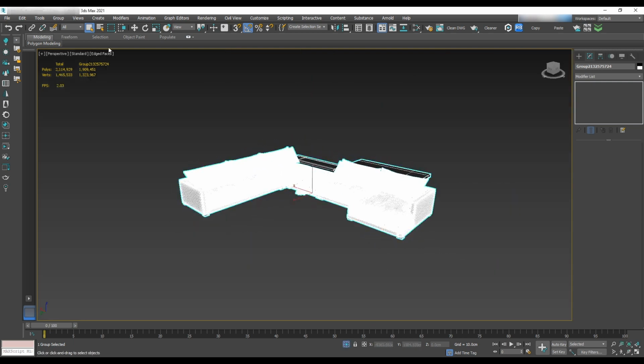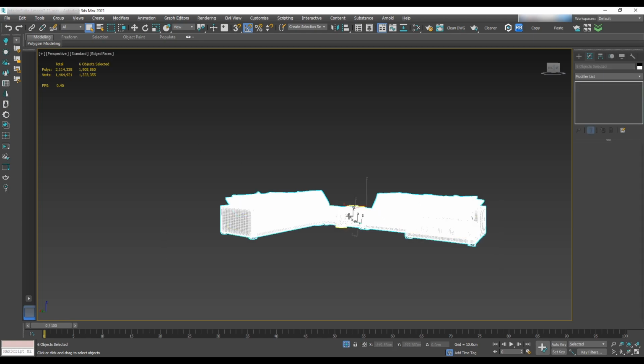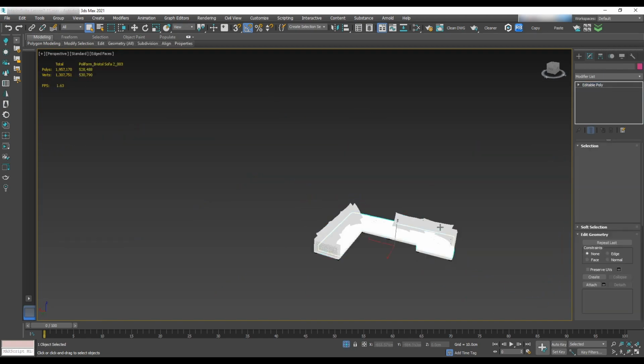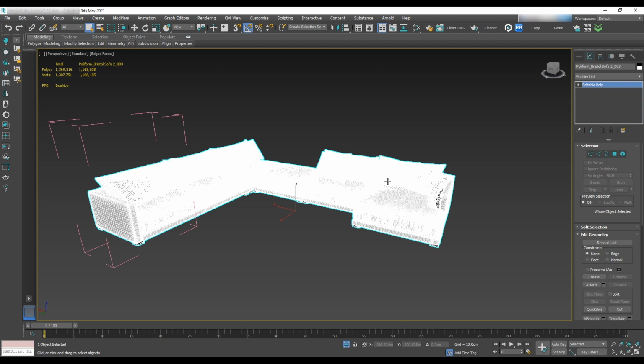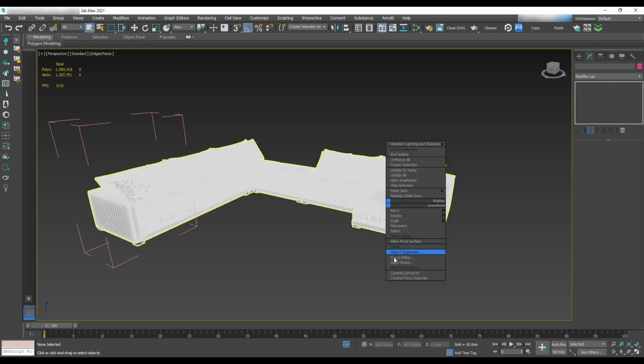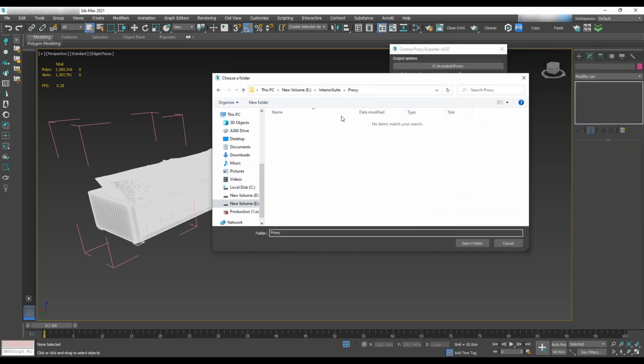Start by isolating it, go to the group and ungroup it. Then select only the sofa and isolate it again. We'll first need to attach all the parts together. To do that, select one part and go to Attach List, select All and press OK. Right-click on that, select Corona Proxy Exporter, and in the window, select the folder where we want to save and export it.